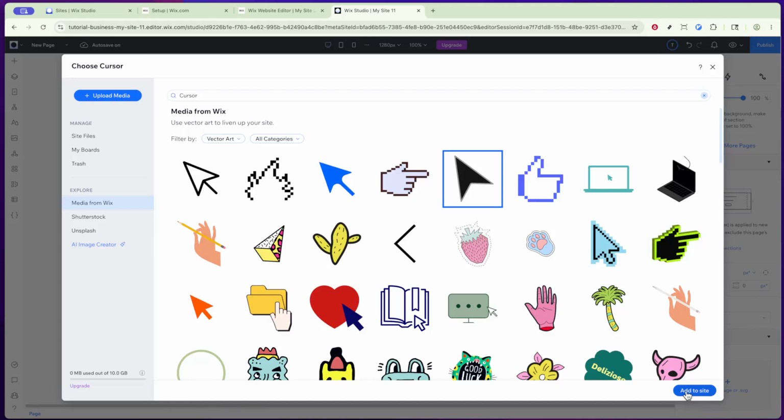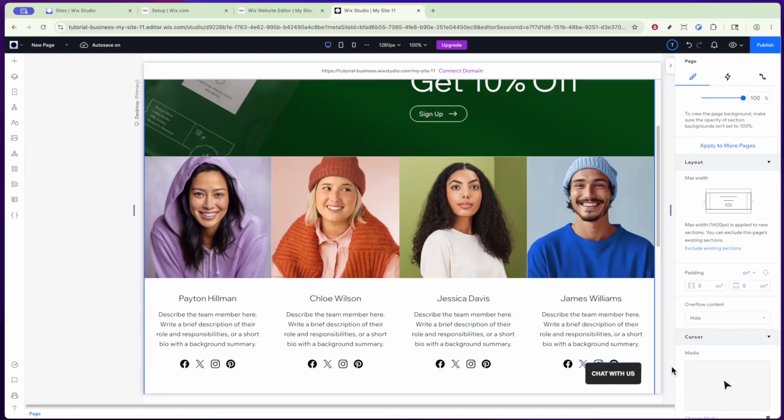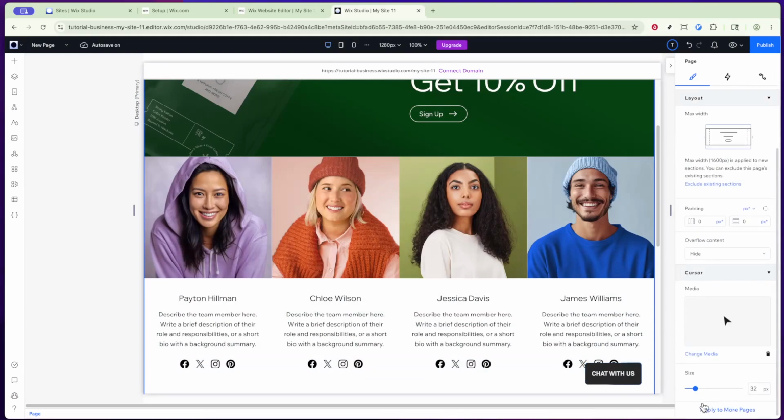And that's it. You've successfully created and added a custom cursor to your Wix Studio website, all without writing a single line of code. It's a small detail, but it can make a big difference in how polished and unique your site feels.